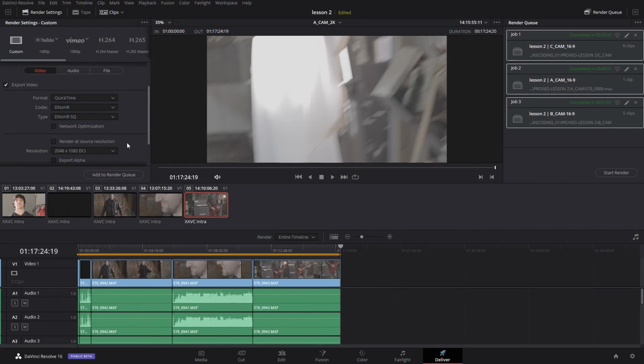Now when we go over here, everything is the same, including our QuickTime and our DNxHR, but it changed from 1920 by 1080 to 2048 by 1080 DCI for us. It detected that it probably wants us to render this as the timeline resolution. That's why I like to do it this way instead of using the source resolution and then just changing it here. If you change your timeline's project setting to the size that you want it to render as, it makes things just a little bit quicker.